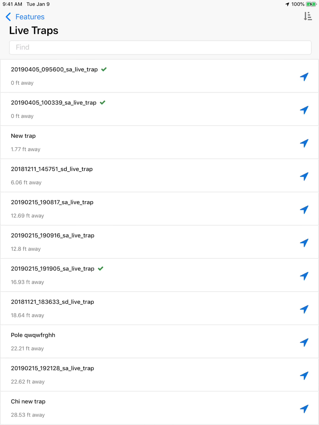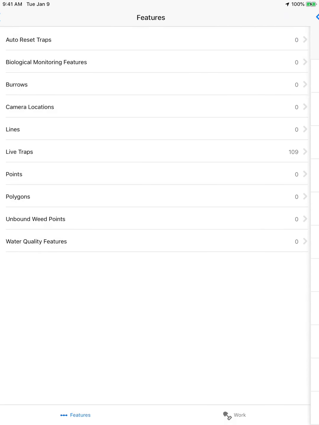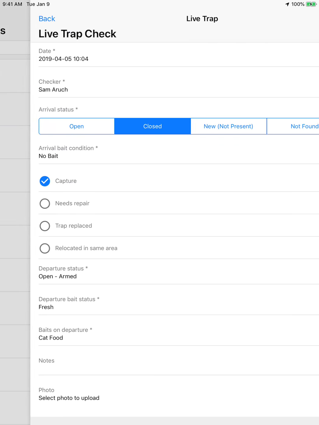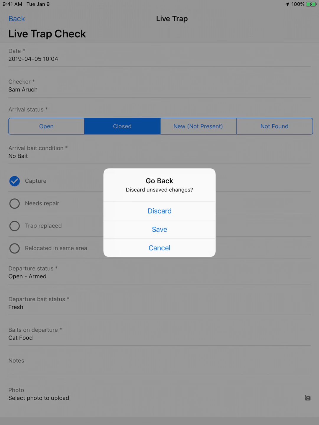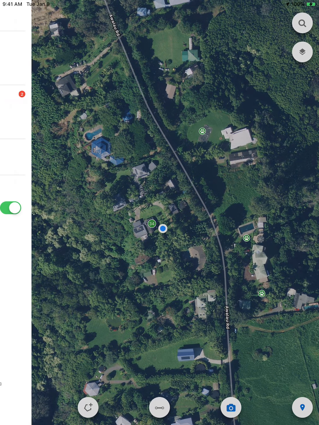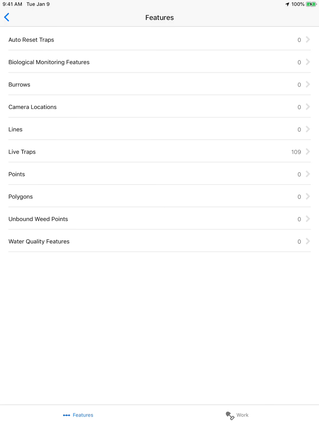It'll show you a check mark next to what you checked today. You can also click work, and you can look up the trap checks. Right now this is read only, but eventually you'll be able to edit in this menu too. And you can also get to that same menu by clicking menu data.